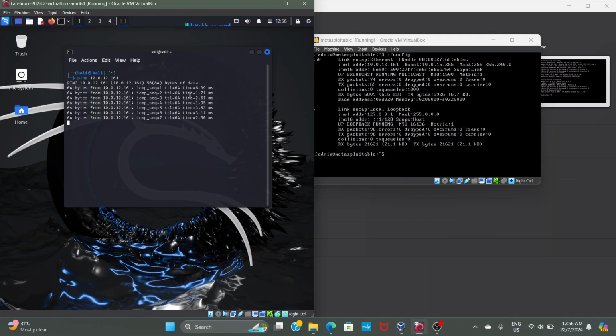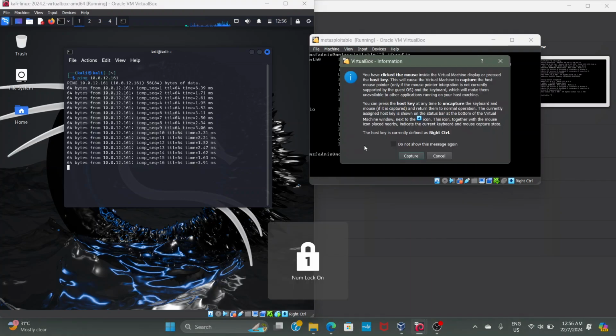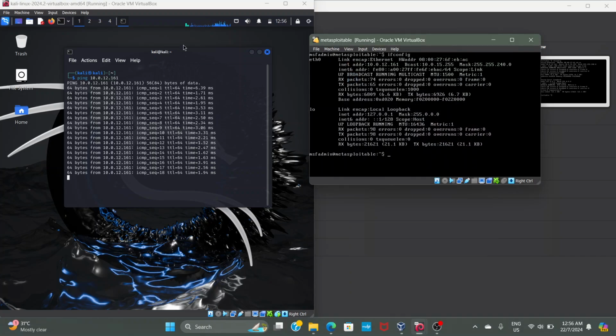Once clicked, this means the packets are going through and the system is live. We are getting a reply from Metasploitable. This is working.